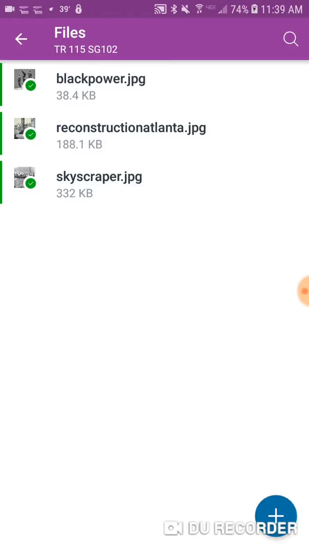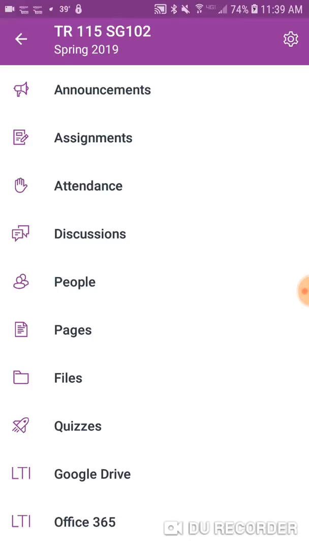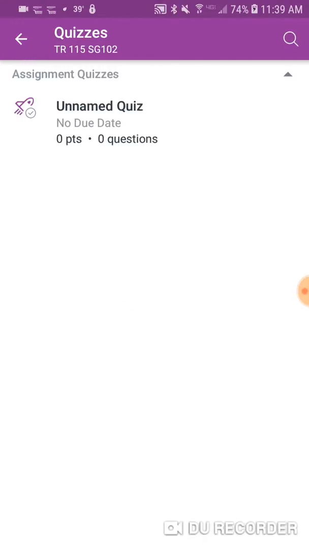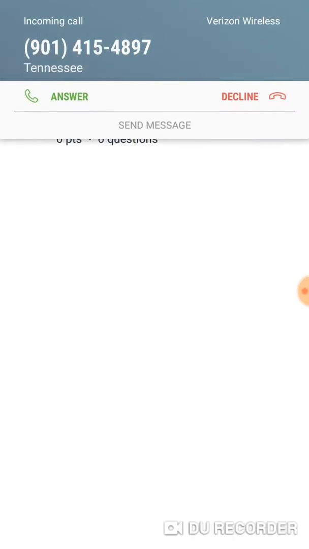Like that top one is the Black Power symbol from the 1968 Mexico City Olympics. There's a picture of Atlanta right after the Civil War. There's a picture of a skyscraper in New York from the 1900s. But any other files that you may load into Canvas will show up right there. If you've built any quizzes, that's where they'll be. I haven't done that yet.